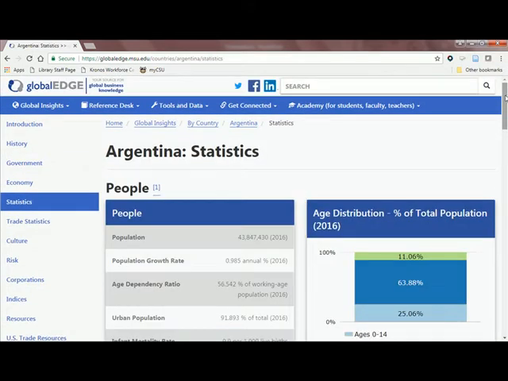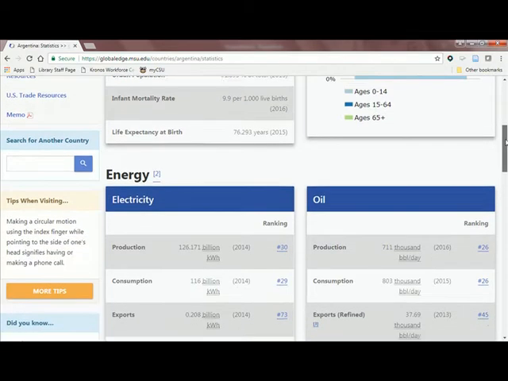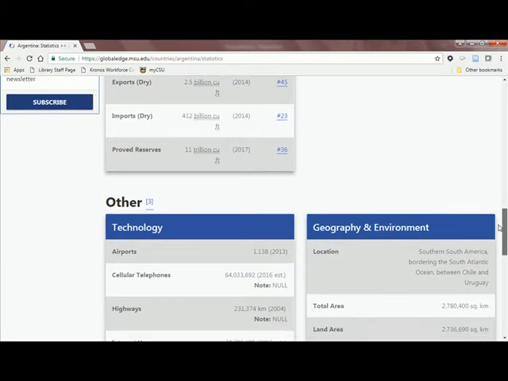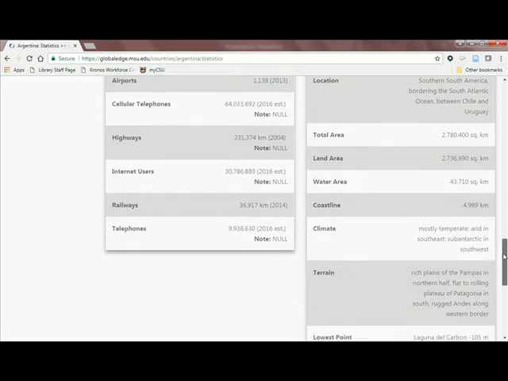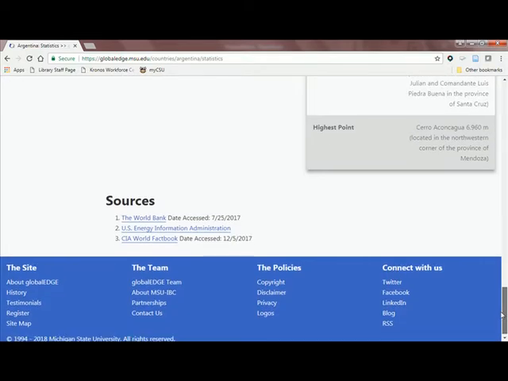The statistics page will cover information about people and demographics, energy consumption, technology, the geography, environment of this country, and more sources.